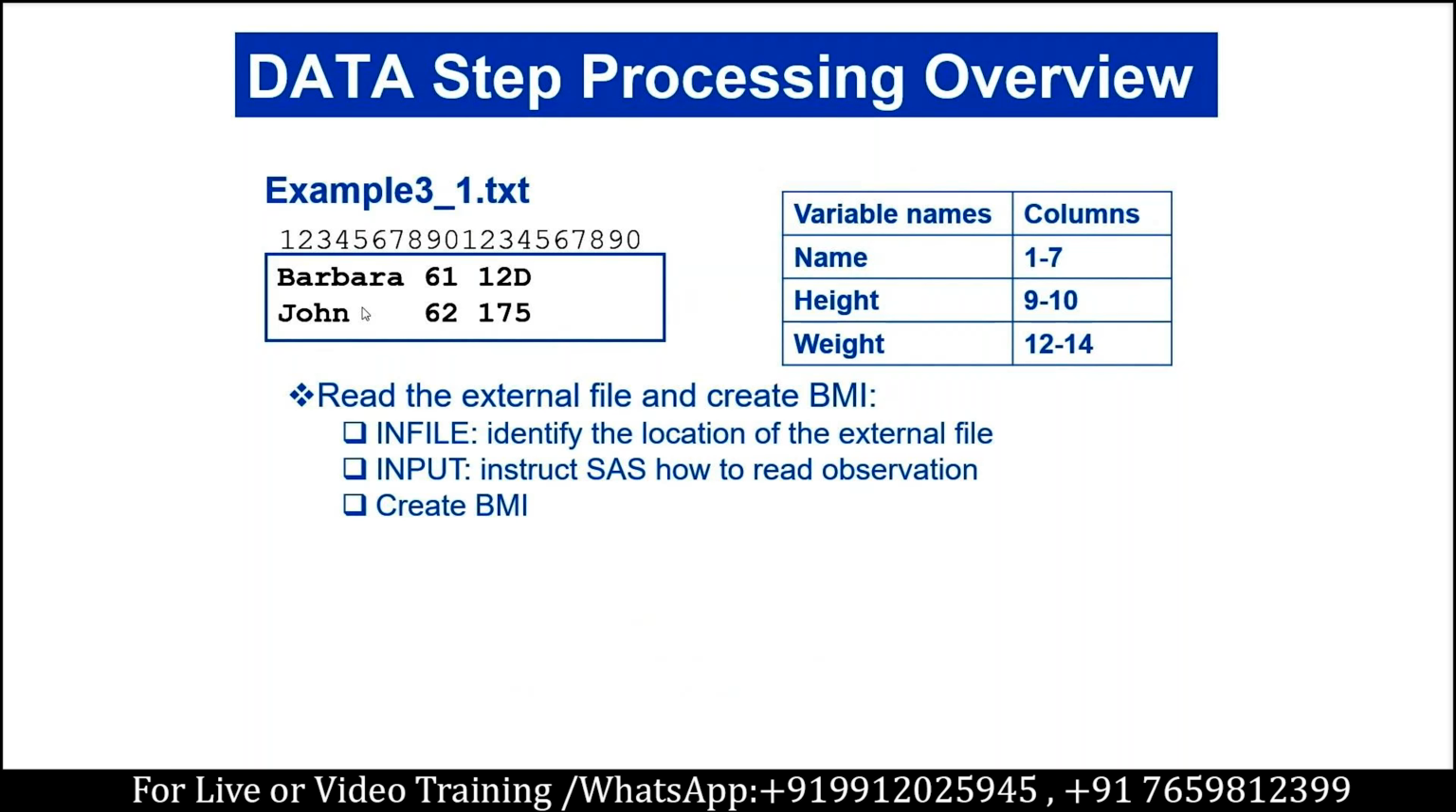Then we need to create BMI, guys. Like an assignment statement, we need to create the variable called BMI. So 700 into weight by height into height, there is a formula. You can simply Google it. No need to learn that by heart. So what is the requirement? By using the height variable and weight variable, just calculate body mass index for these records.